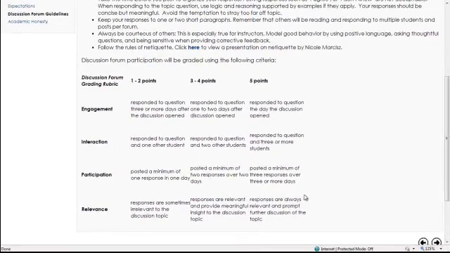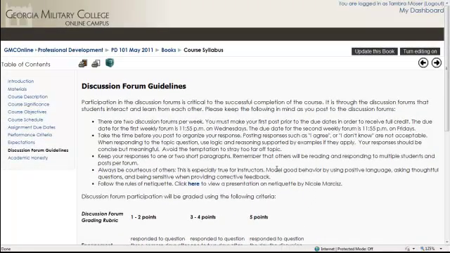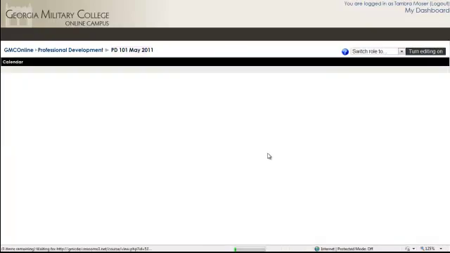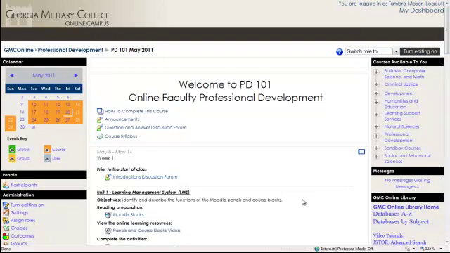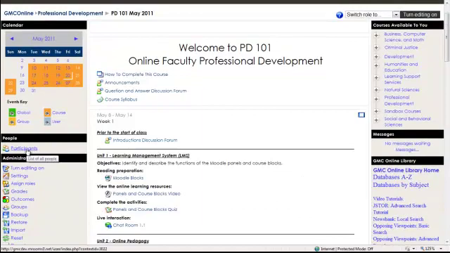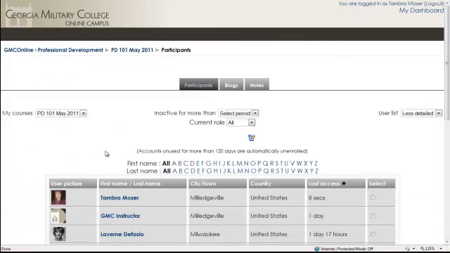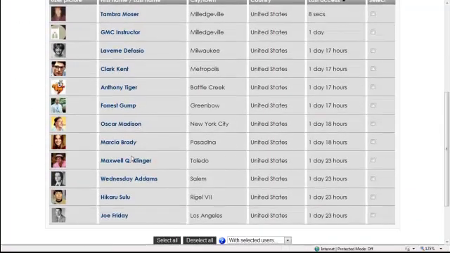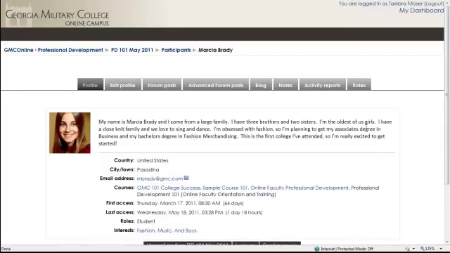But how do you find out? How do you find out? So this is what you do. Using whatever way works best for you, you go in and you look. One of the ways that you can do it is by going to participants. This is only one way. You use the way that works best for you. Participants, and we're going to look at Marcia and activity reports.